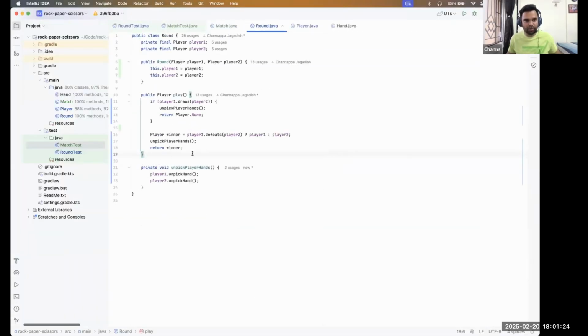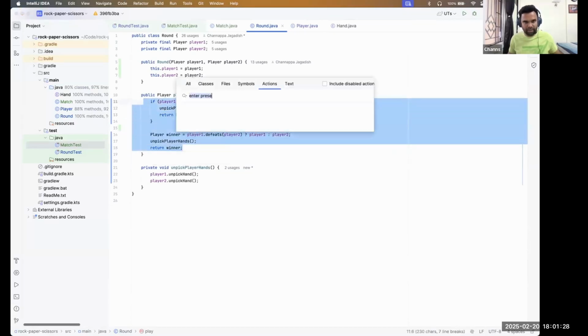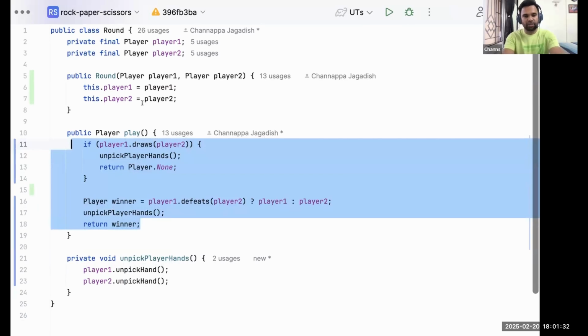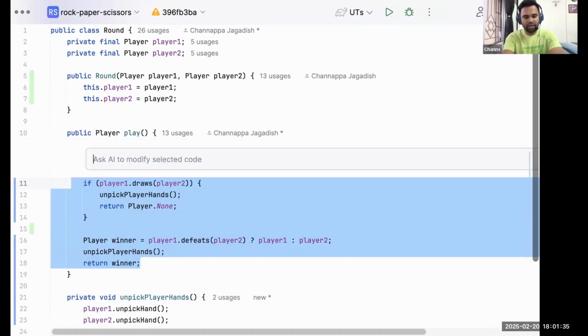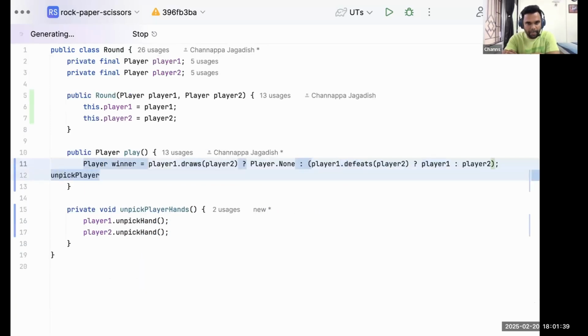So I'm thinking I'm going to invoke the AI assistant. Maybe, yeah, just the inline AI assistant, right? Because this is in the context of this particular method. I'll say command slash, and I'll say simplify. So let's see what it does.